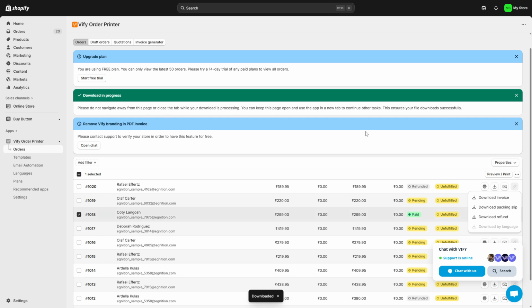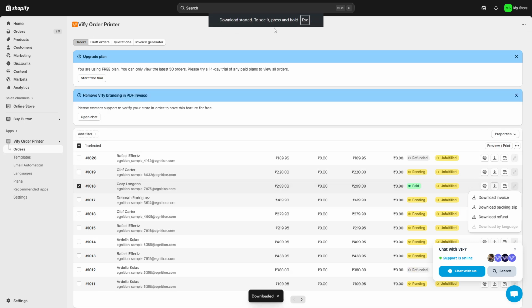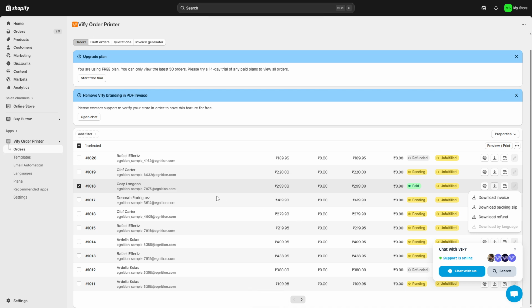Finally, know how to manually create and download invoices when you need to handle individual orders. Use the app's interface to search for a specific order, make any necessary adjustments to the invoice, and download the PDF directly. This is useful for refunds, wholesale orders, or when a customer requests a reissued document.